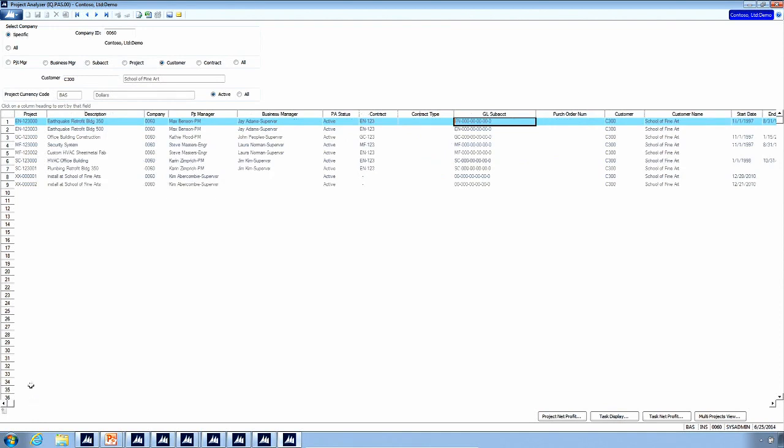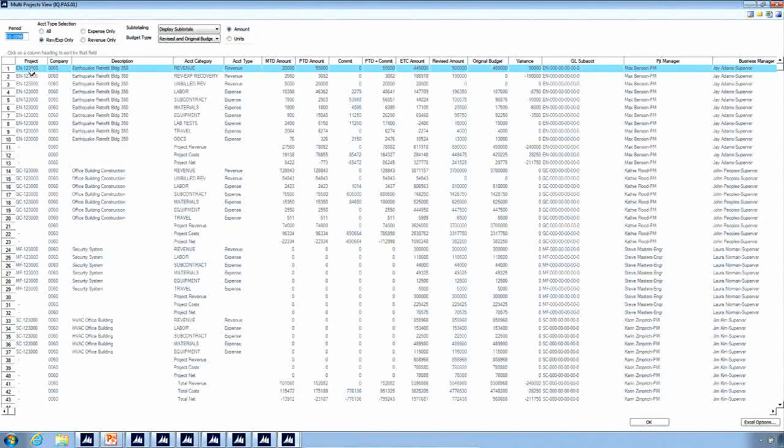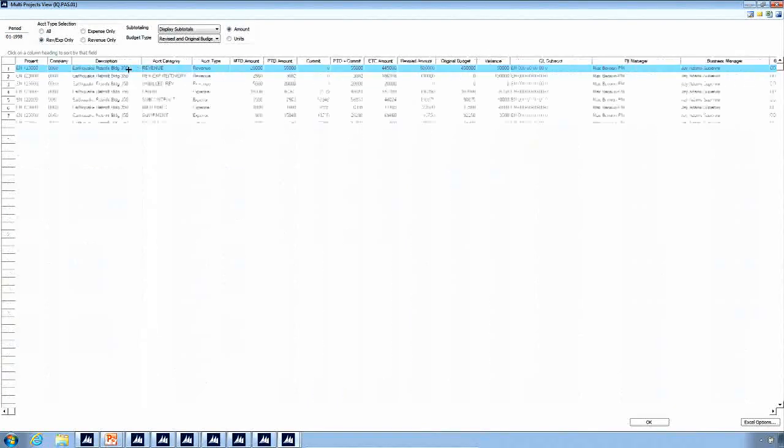Now, the nice thing is once I get my list in this screen, then I can also review all the totals for these projects. So every project's in my list. I can hit multi-project view, and when I click on that, I'm going to see every project that was in that list, and I'm going to see a summary of it, not the transactions, it's a summary of the amounts that are posted or updated on that project. And this is by period.